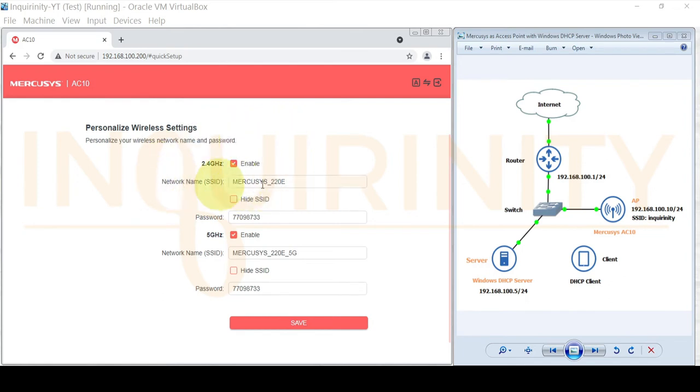So after the login page, it will ask you to personalize your wireless settings. Currently it is on its default Mercusys SSID, and our SSID will be Inquirinity. So we'll change this one to Inquirinity, and perhaps again we have to remove the numbers. So I'm okay with this SSID. I'm okay with this 5 GHz SSID. I'll change the password again to a much simpler one because this is just for demonstration purposes.